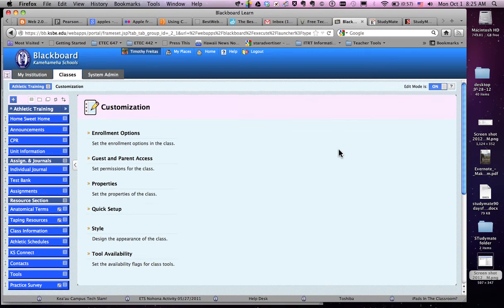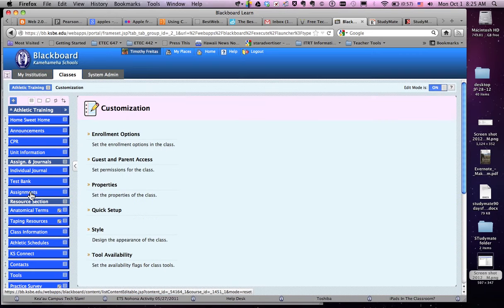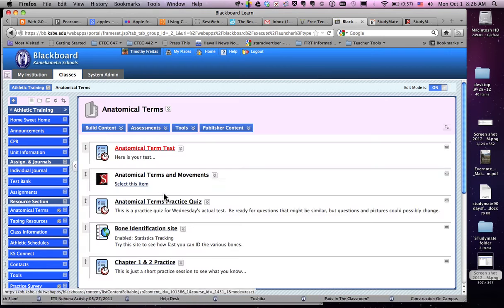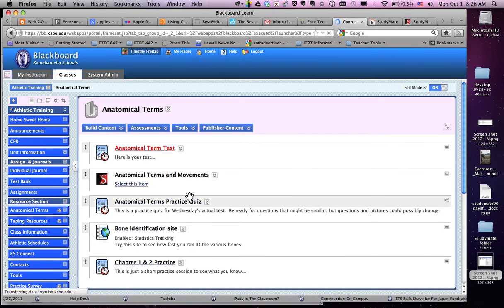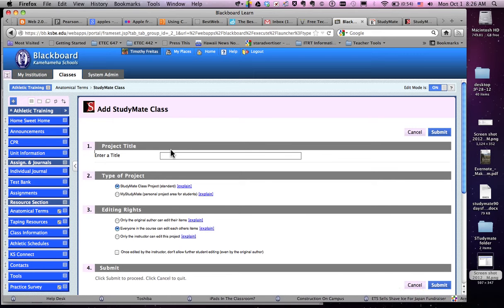From that being created, we now go into the section that we want to have this located. As you can see, I've created one here, but I'll show you how to create one from scratch. You go to Tools, down to Studymate Class. It will be showing now. You give it a title.